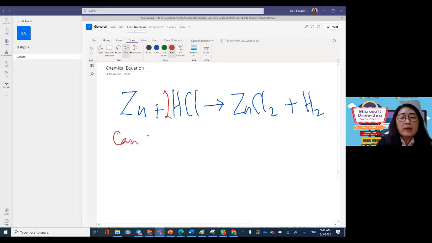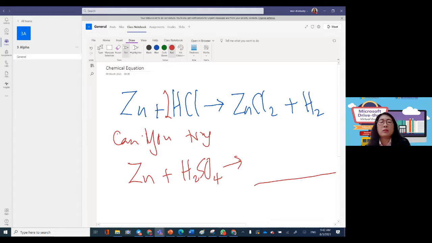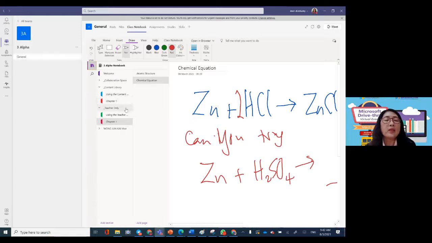Can you try? What happens if zinc reacts with sulfuric acid? Let's say. So this is a page that the student needs to do. Let's say this is under my teacher-only section, chapter 1, and this is called chemical equation.